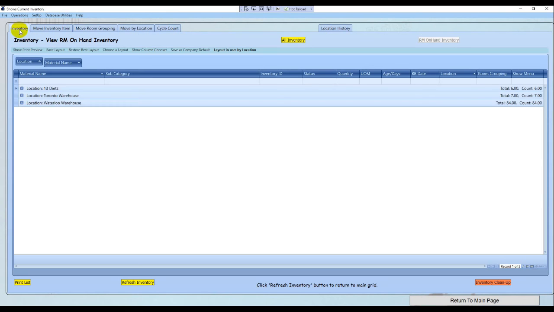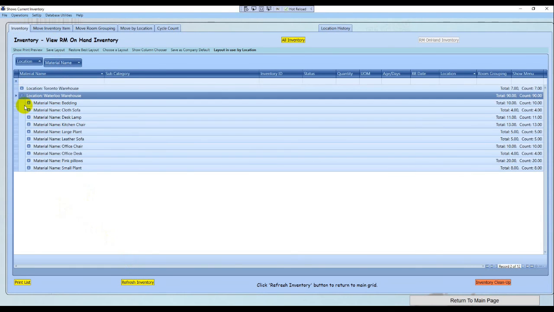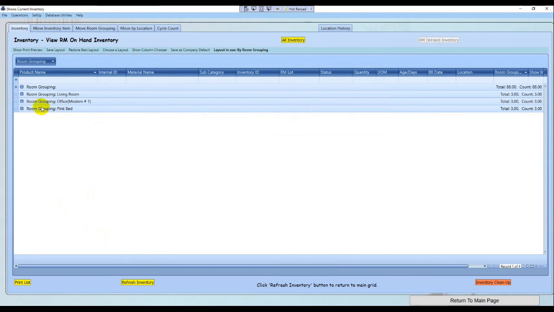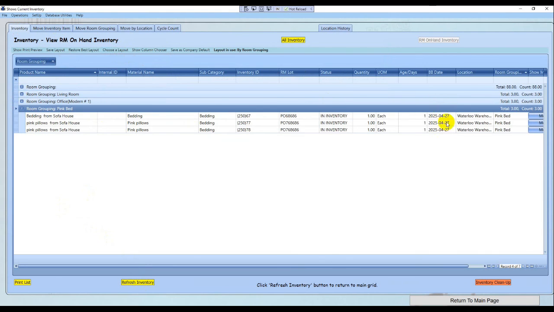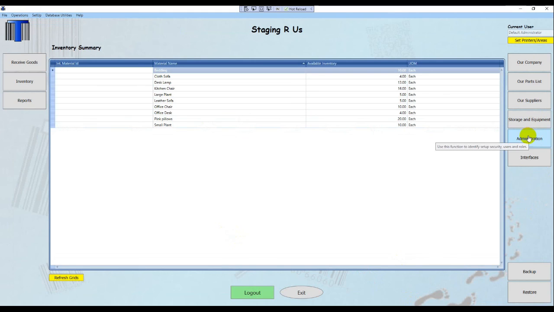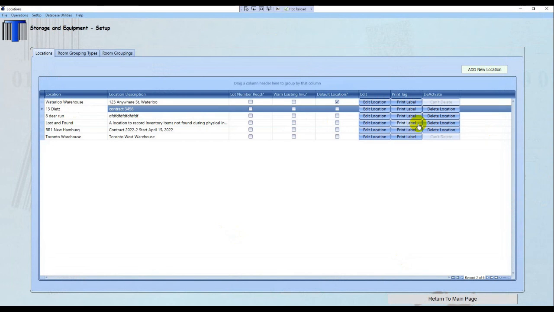Now we go back to inventory and refresh it. You can see that in our Waterloo warehouse, let's look at the by room grouping, pink bed is now in the Waterloo warehouse. You're done with the location, so you can go back, and you can actually delete it now that it's empty. So if you want to, you can clean up your inventory locations.